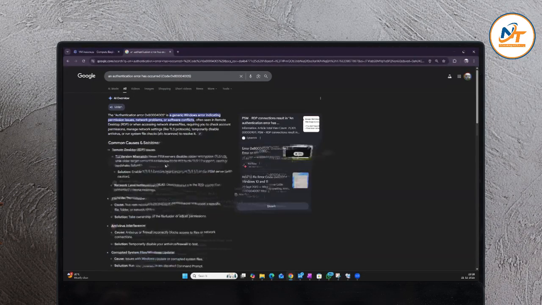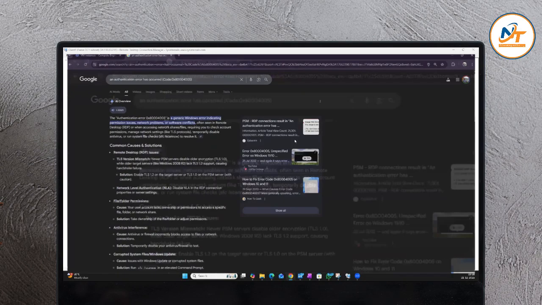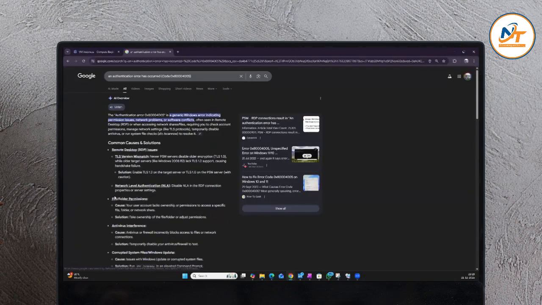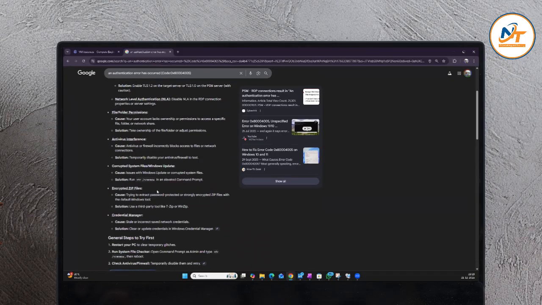What it says: an authentication error is a Windows error indicating permission issues, network problems, and software conflicts. The code is the same one you took. Yeah, same code only. 4005. Okay, and here it's giving results for TLS, remote RDP, network authentication, NLA, file folder, antivirus.